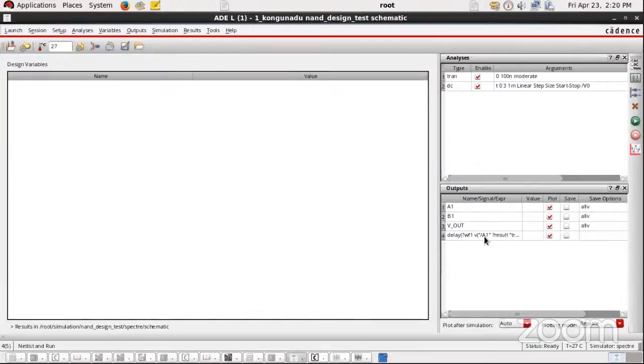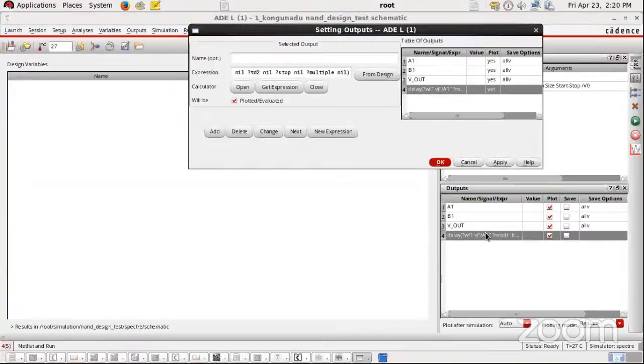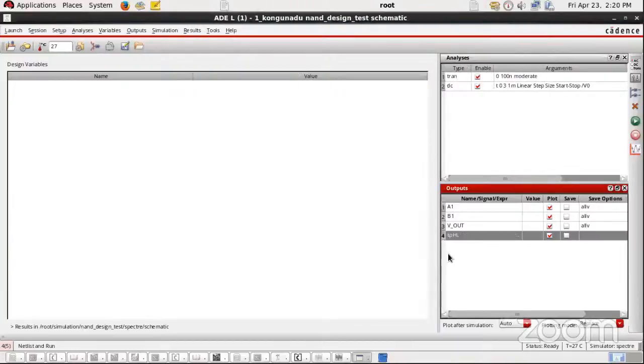So you can change the name also. To edit the name, I'll select this, make a right mouse click and go for edit. This is for high to low transition, right? So I'll type the name as TPHL, for our reference, and click on OK. So I get this over here.